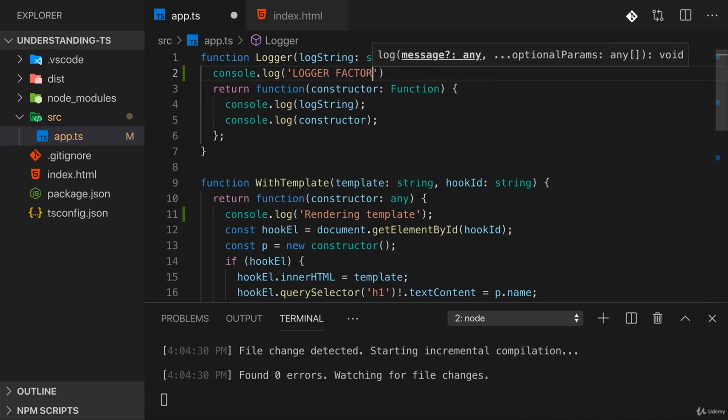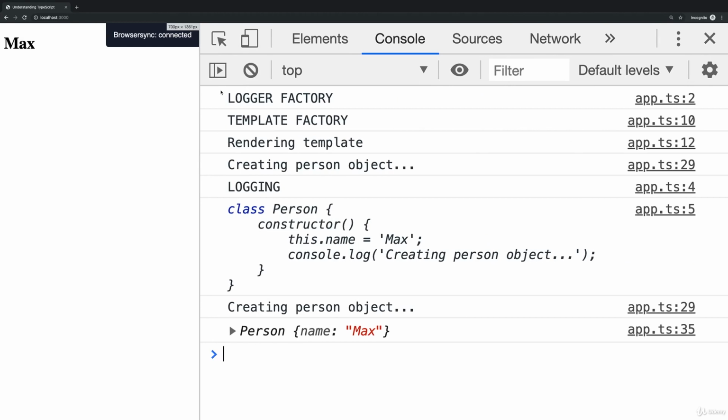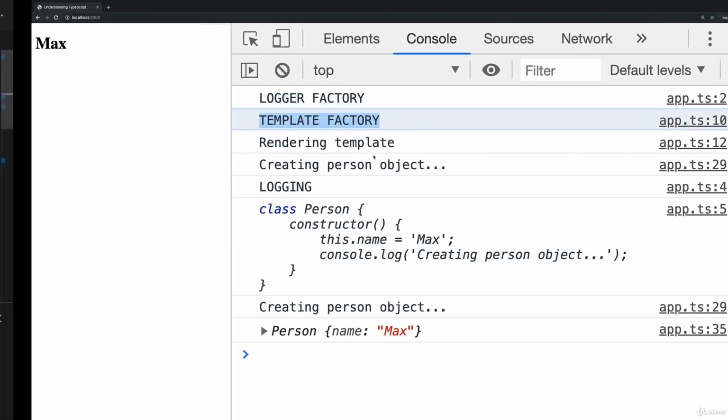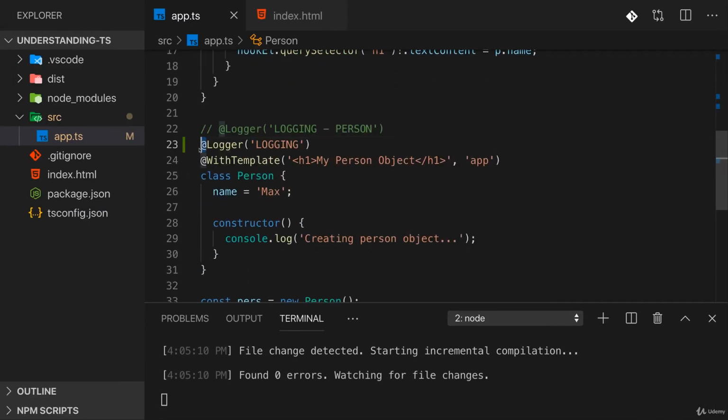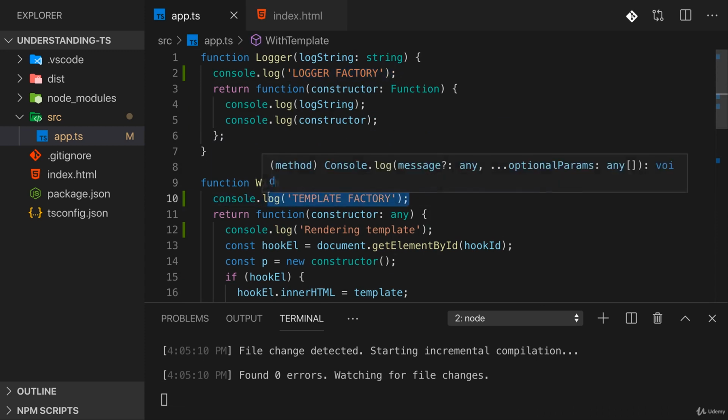If we have "logger factory" here, and we have the same log in the template factory, so there I say "template factory" in my log, you will see that there actually the logger factory runs first, and then we got the template factory. And that makes sense because in the end, even though we got this at symbol here, I'm executing a function, and we're doing the same here. And of course, regular JavaScript rules apply here, and this function execution happens before this function execution, which is why we see the logger factory before we see the template factory.